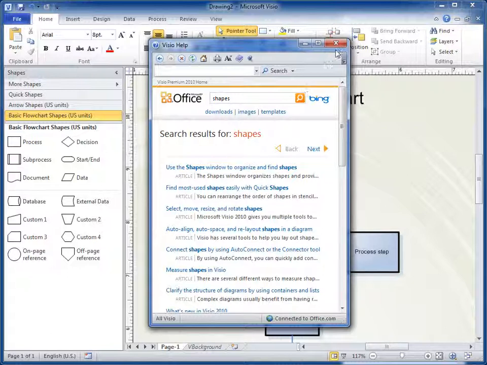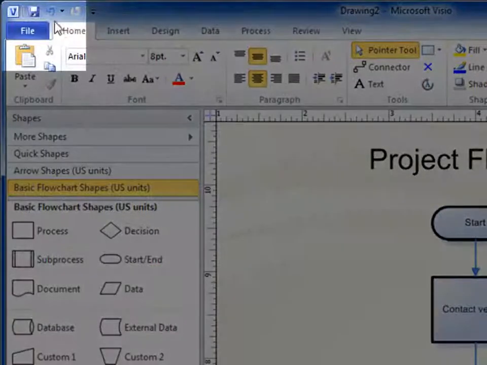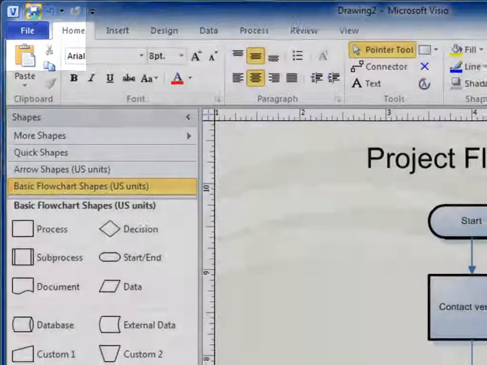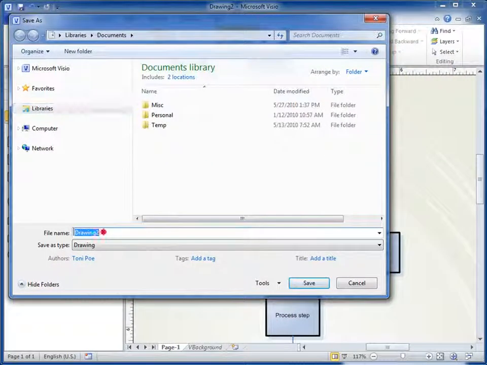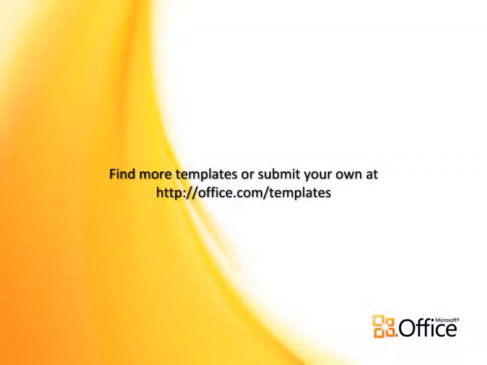Right now, I don't have all my information in front of me, so I'm going to save this for later. It's really nice to know I can just start with a template instead of a blank page.